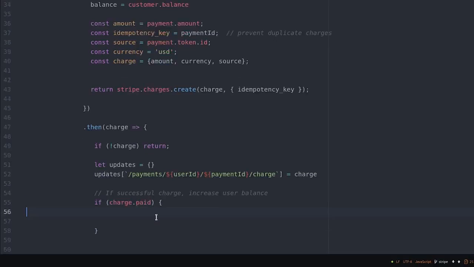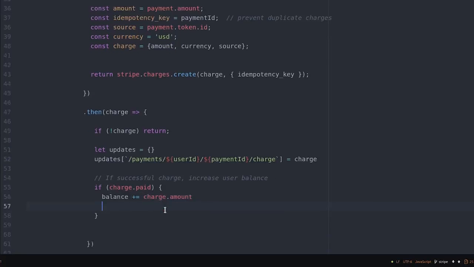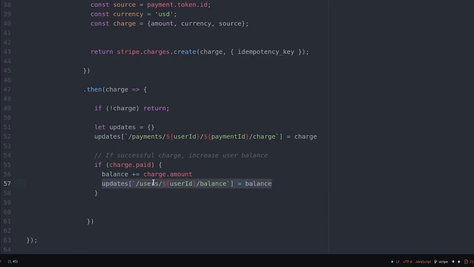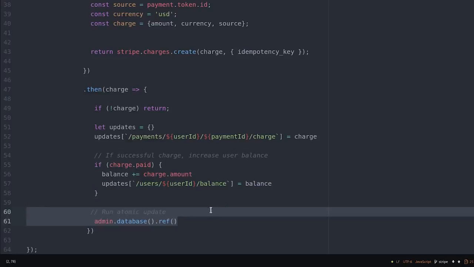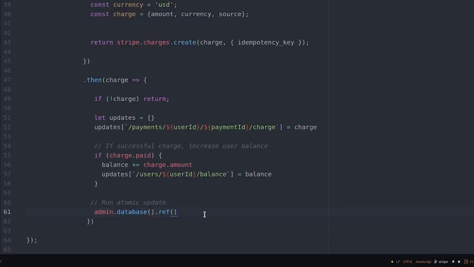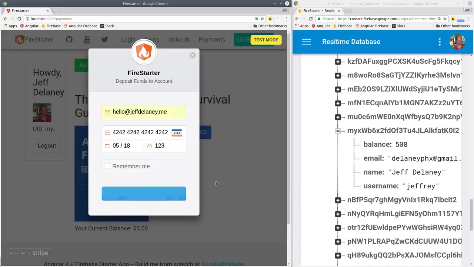But be careful, it performs a set operation, so make sure you point to the very deepest node that you want to update. Now we can use the charge amount from Stripe to increase the user's balance and then send these updates together to the root of the database. Back in the app, we can see the user's balance is updated by the cloud function when they make a payment.